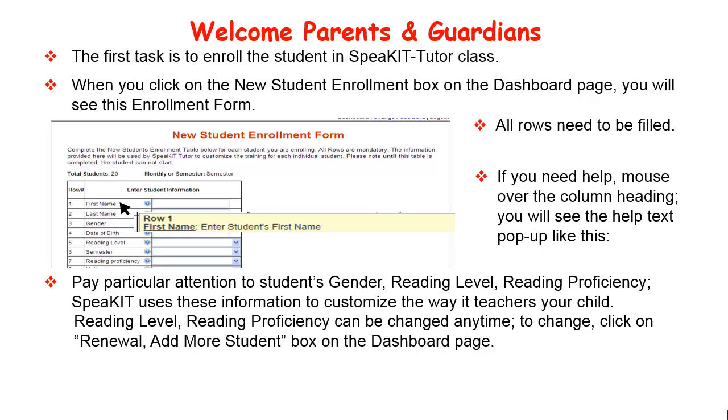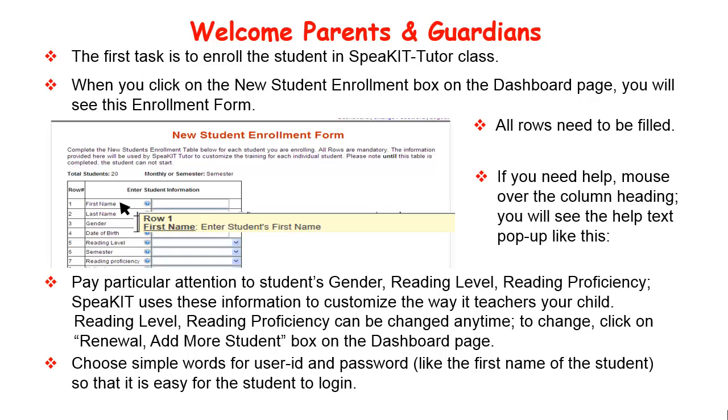I would recommend starting at the easy level and changing every 4 weeks to higher settings to keep your child challenged. Choose simple words for user ID and password, like the first name of the student, so that it is easy for the student to log in.